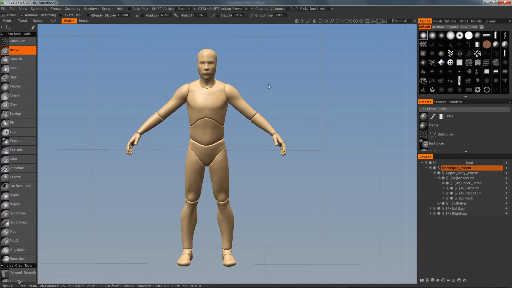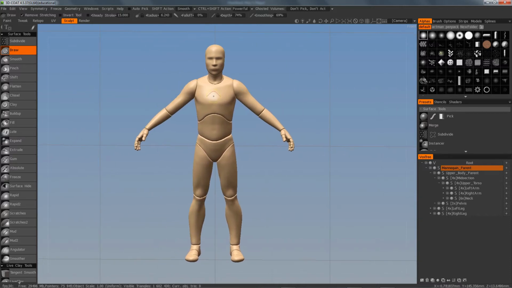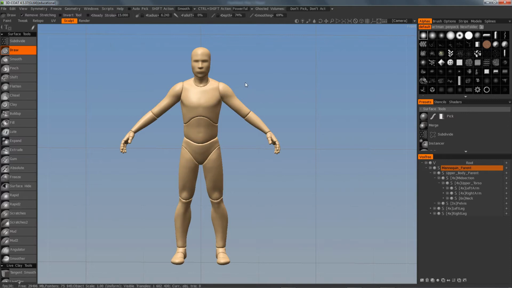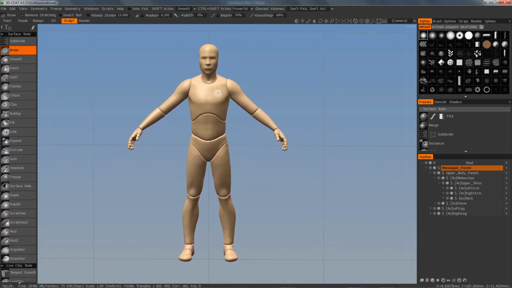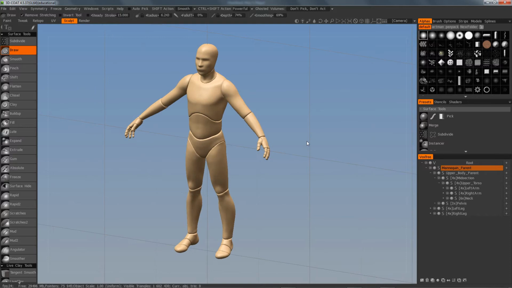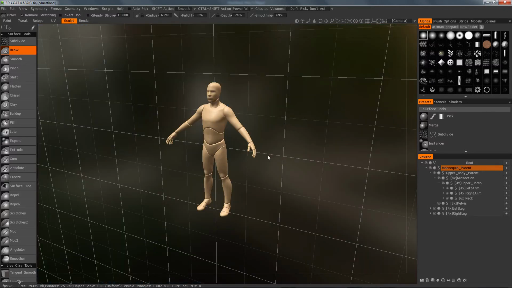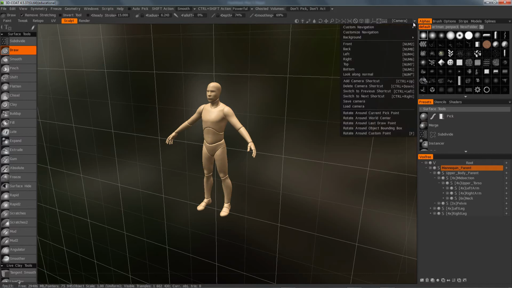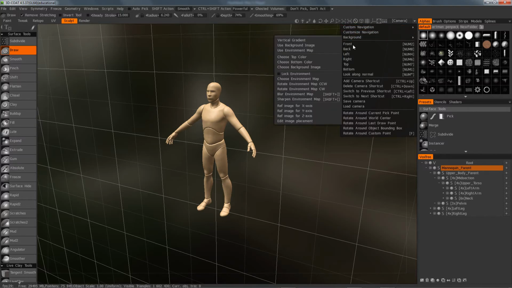Pan requires middle mouse click, and that'll work either on the model or off the model. You don't need a modifier. You don't need the Alt key. Alright, so that is the default navigation method in 3D Coat. And back over to this menu, as I pointed out, you can customize that to match other programs if you'd like. I just keep theirs.